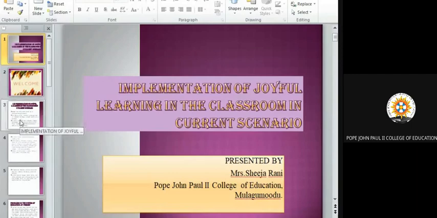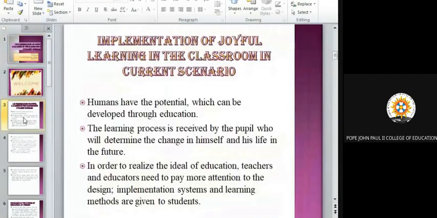My topic is implementation of joyful learning in the classroom in the current scenario. Each and every human has the potential that can be developed through education. The learning process received by people will determine the change in themselves and their life in the future. In order to realize real education, teachers and educators need to pay more attention to the design and implementation of systems and the learning and teaching methods given to the students.